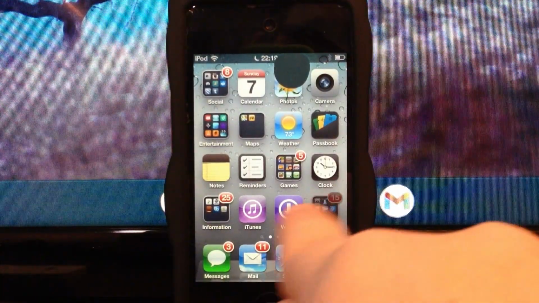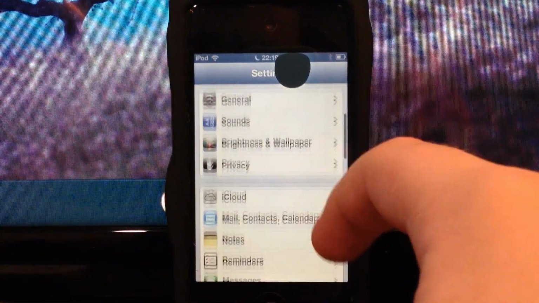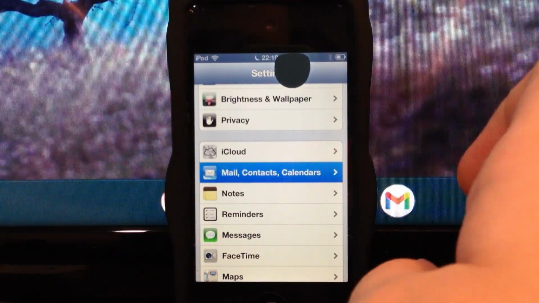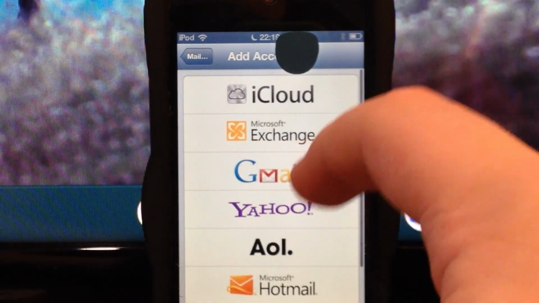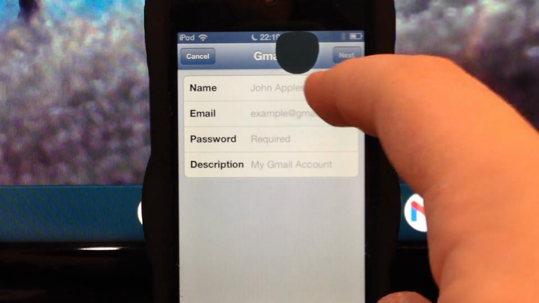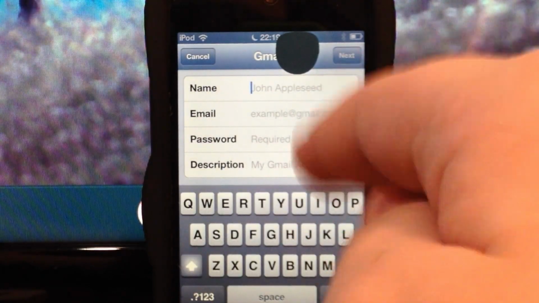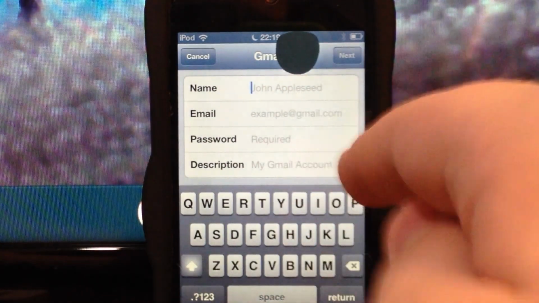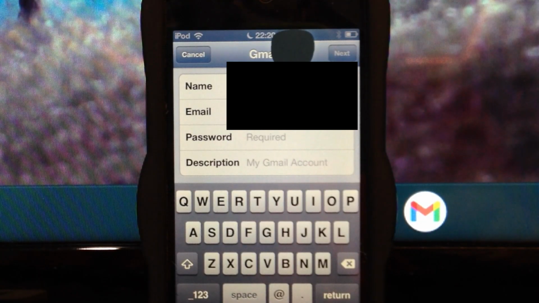So first, we're going to go into Settings, and then scroll down to Mail, Contacts, and Calendars. Then we're going to click Add Account, and choose Gmail. We're just going to put in our name and email, but not the password. I'll tell you why here in a second. After we have our name and email typed in, we will need an app password.